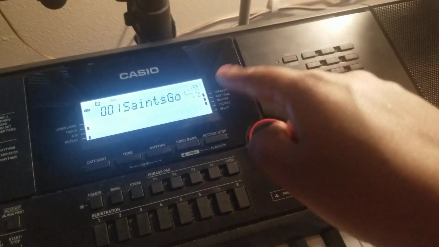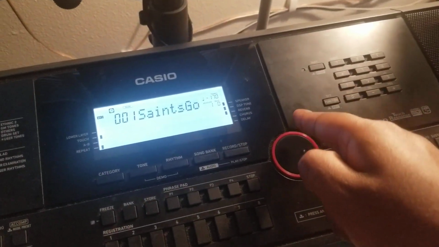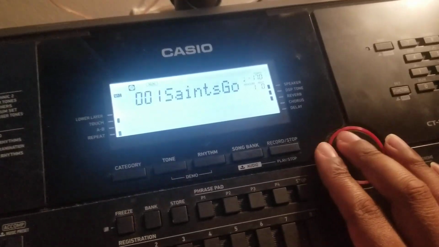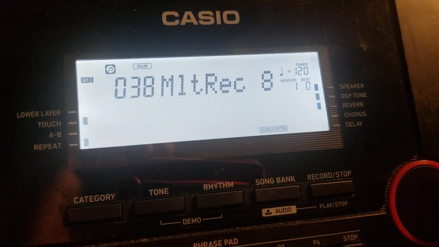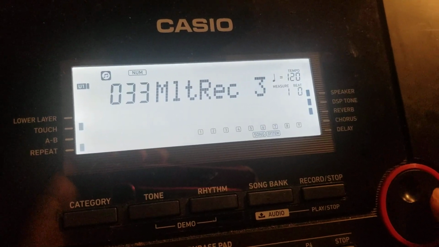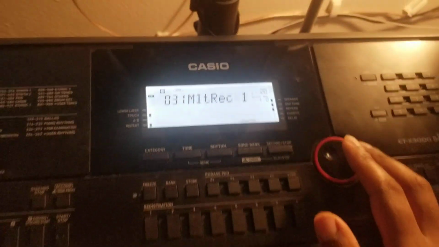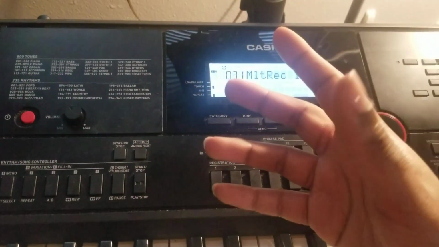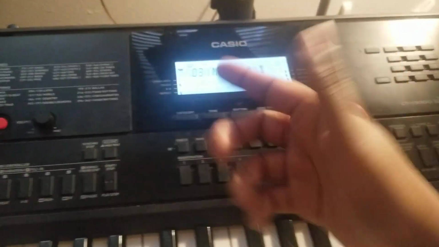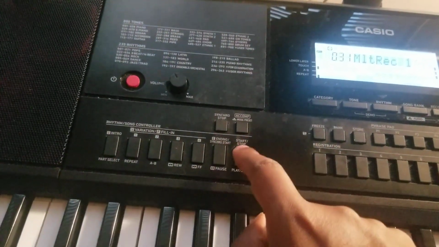Instead of scrolling all the way upwards in the list, I'm going to scroll backwards. I'm going to turn this left, and you're going to see multi-record 10, 9, 8, 7, 6, 5, 4, 3, 2, 1. Any of those, you can record whatever you want into them. They might have data inside of them already. What I would do is check it by pressing play here.